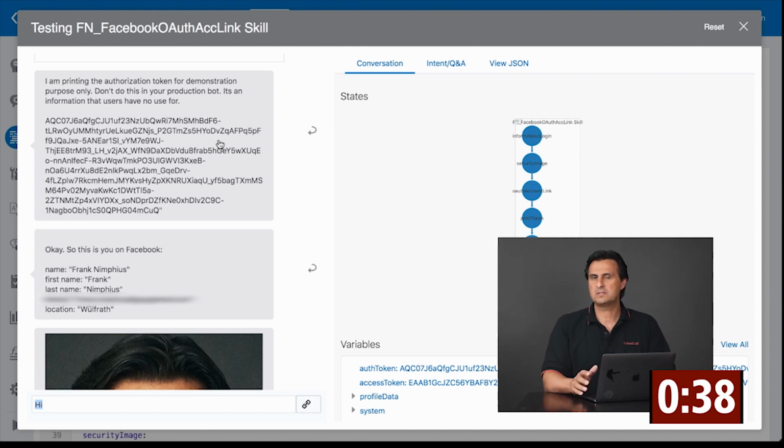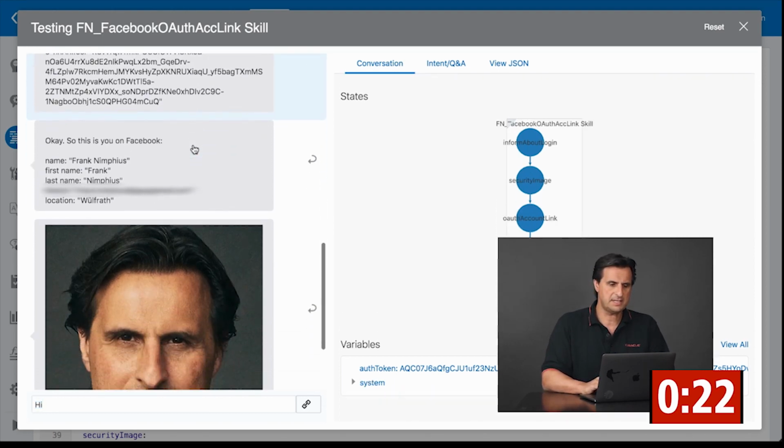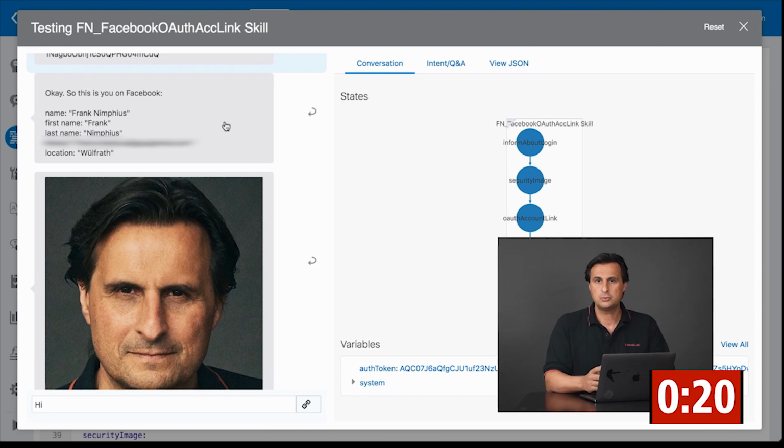Don't do this in production because this is meaningless to users. But actually this authorization token that you get back from Facebook is what you pass on to a custom component, and that custom component then will receive an access token for that authorization token. And then I can have a second call, and this second call would then go to the user profile API on Facebook, and in my case just retrieves an image, the first name, last name, and the location.